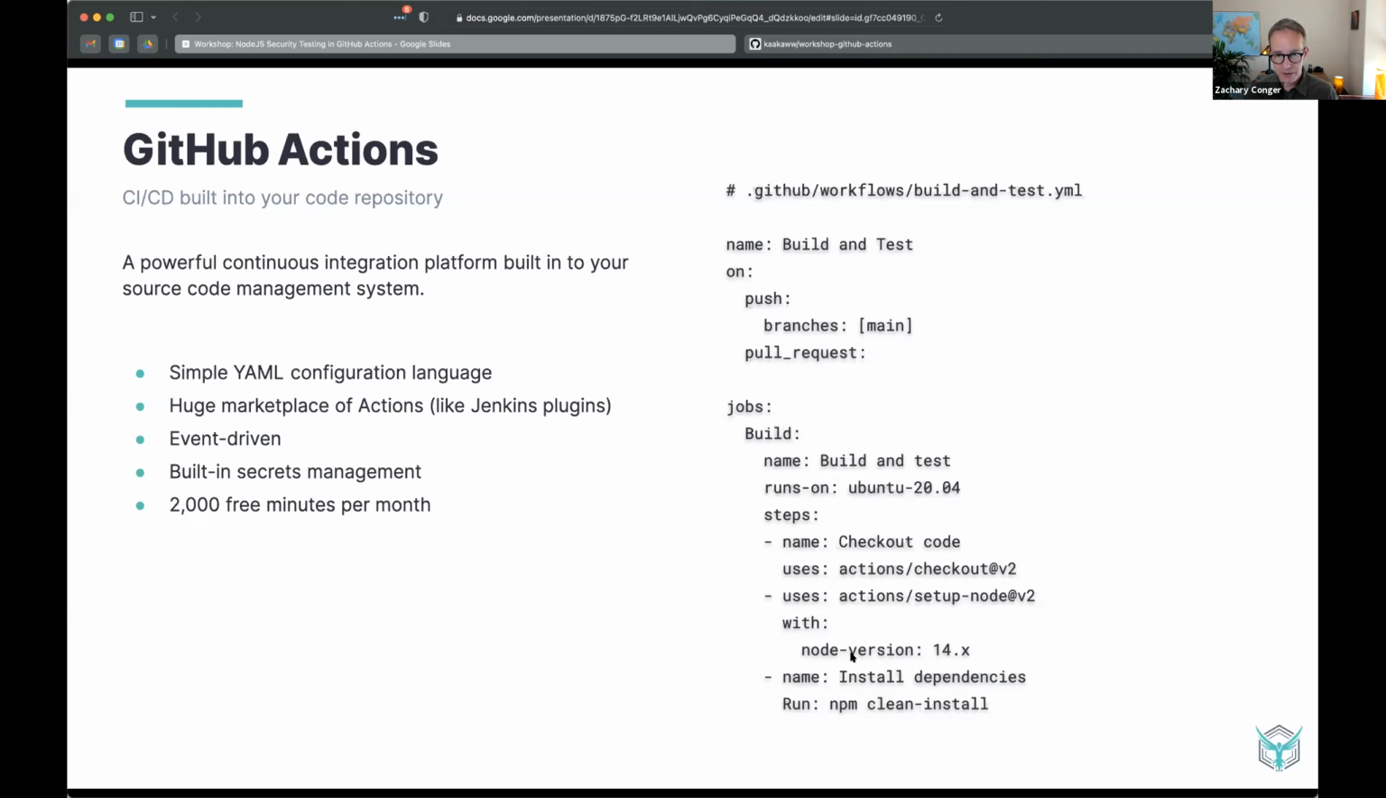And then finally, this workflow is going to install all the dependencies. So just do npm clean install. And that's kind of in a nutshell how GitHub Actions works. So with that, let's do one ourselves.